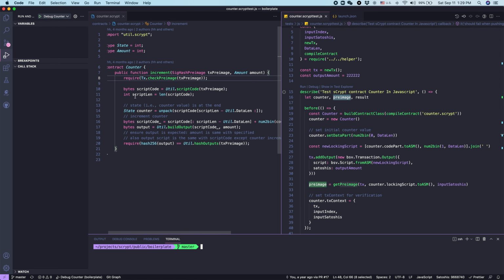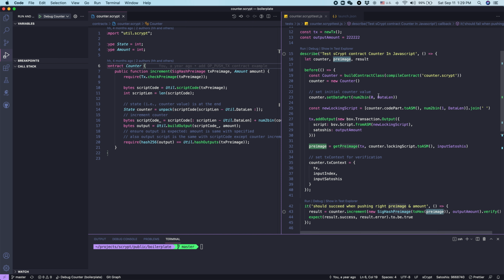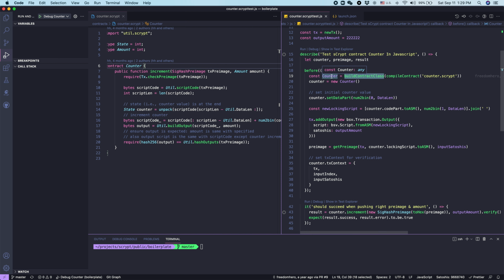Let's look at one example. Again, we are using the counter example we have seen multiple times before. Once we have the equivalent JavaScript class called Counter, which is a reflection of the sCrypt Counter, we can set the data so that the counter starts with 0. Then, in the new locking script in the output, we set the number to 1 because we're going to increment it. And then we add this into the output.